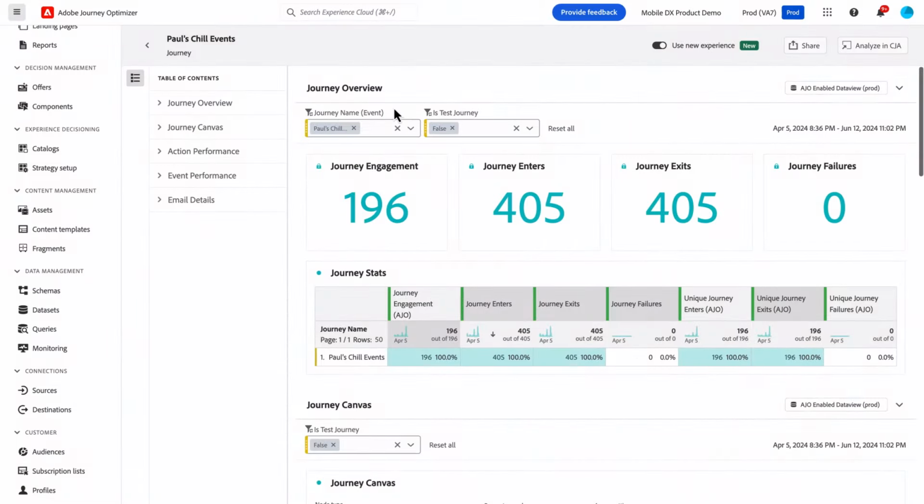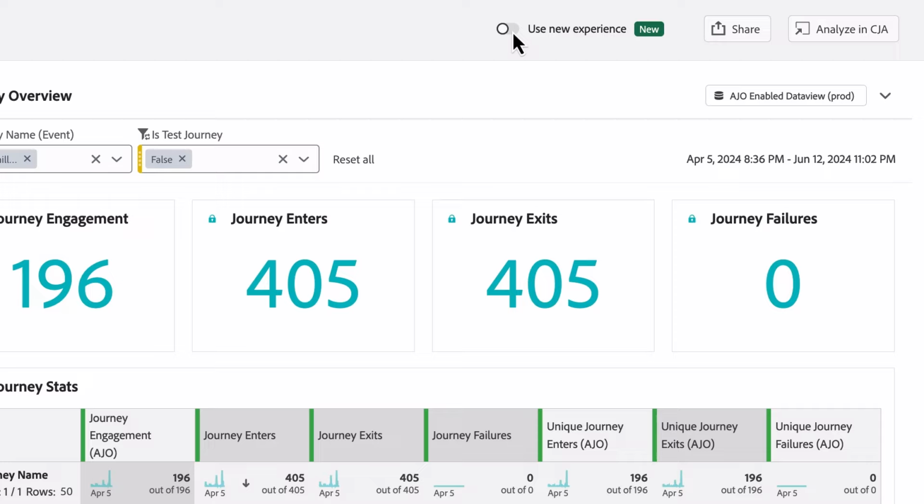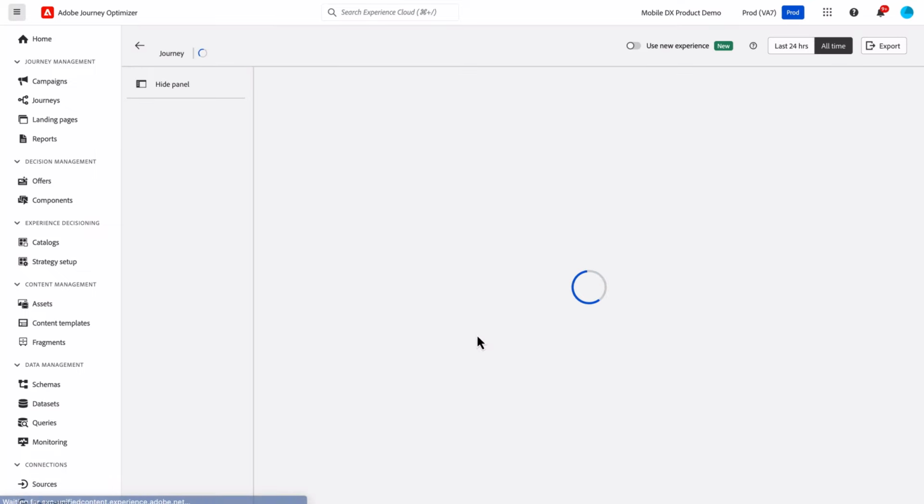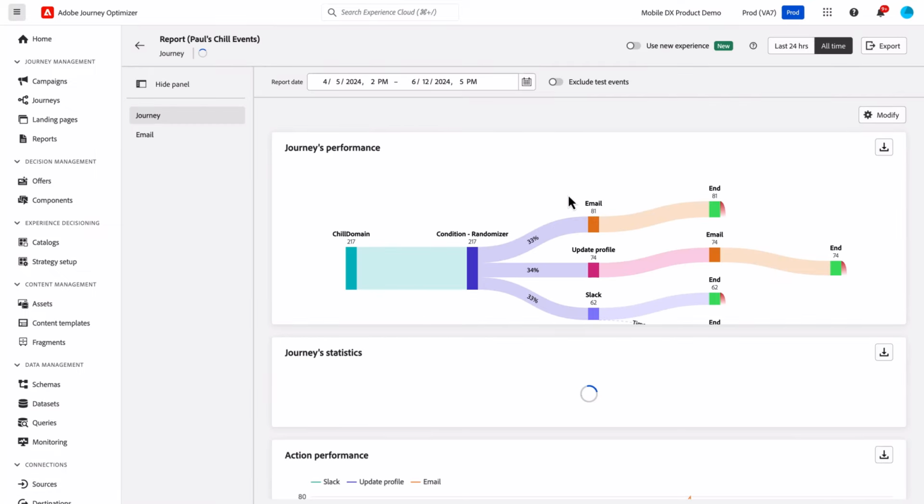But even without CJA, these are great features and great capabilities. If at any time you don't want to use this experience anymore, you can turn the toggle off and it will ask you for your feedback on the experience and what you liked, didn't like, and things like that. And then it'll take you back to the previous reporting experience. Once you've opted in or out, it will remember your state.